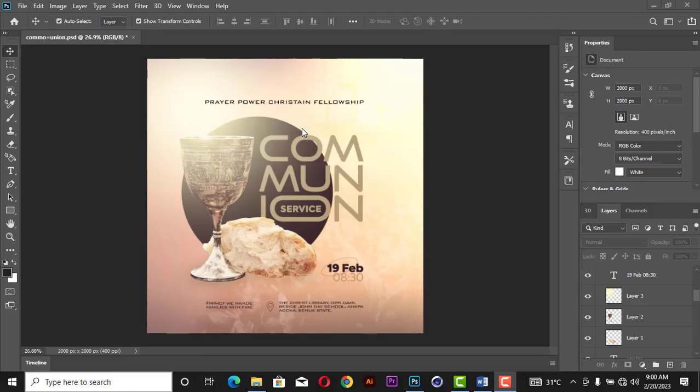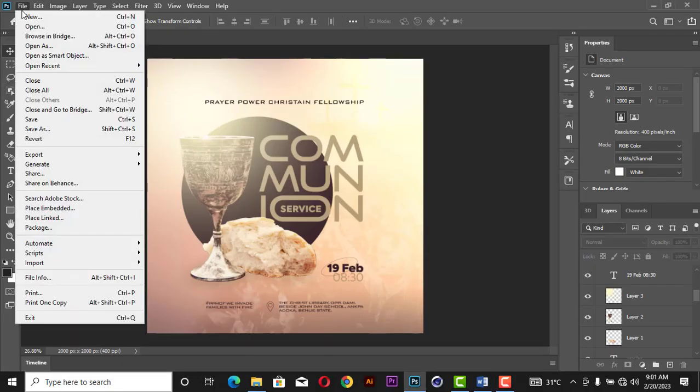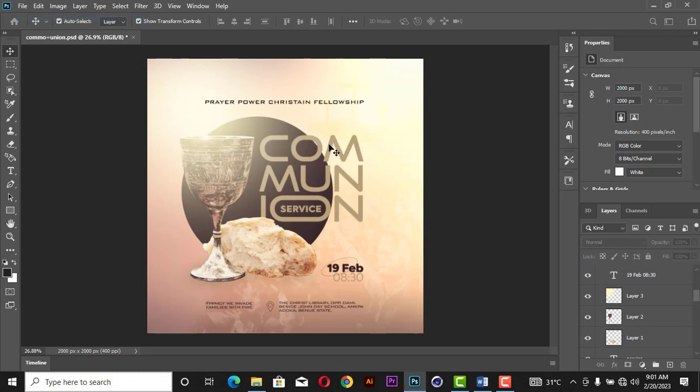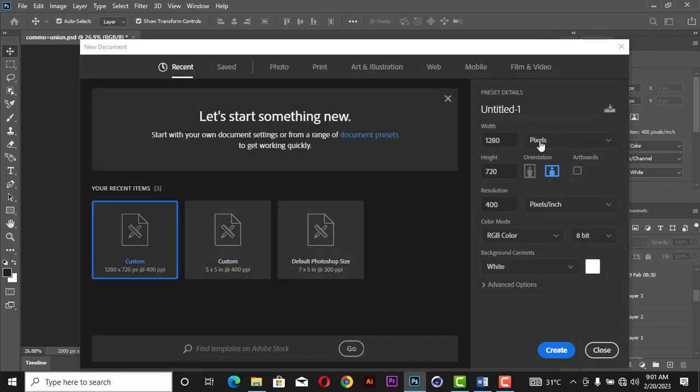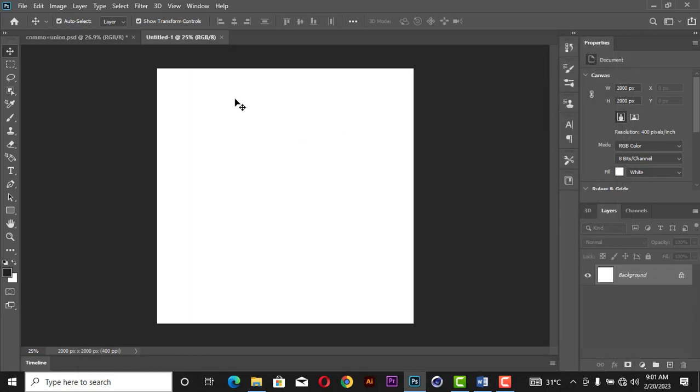Okay, first of all, you go to your file, click on new, select our normal size, change to inches, 5 inches by 5 inches, resolution 400, then hit create. So you get something like this.